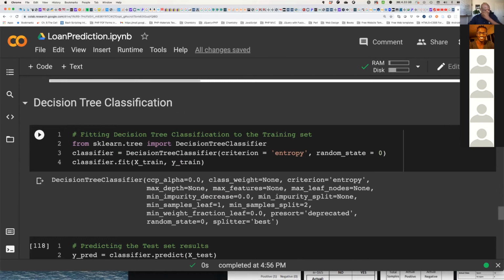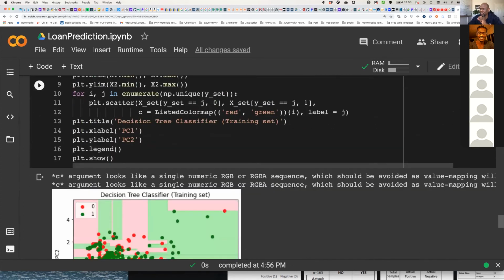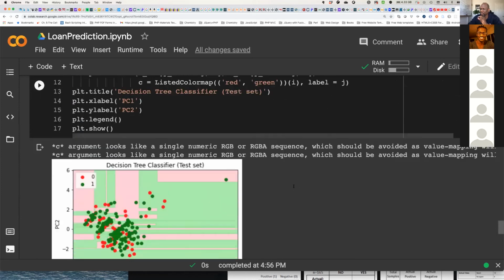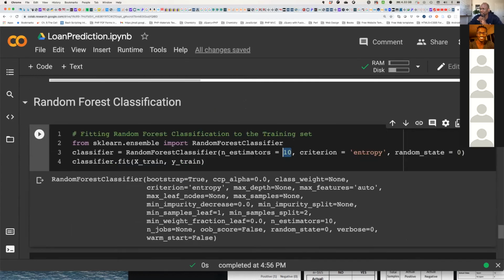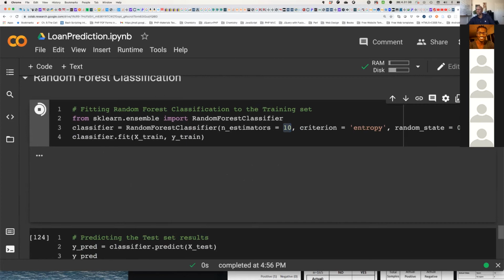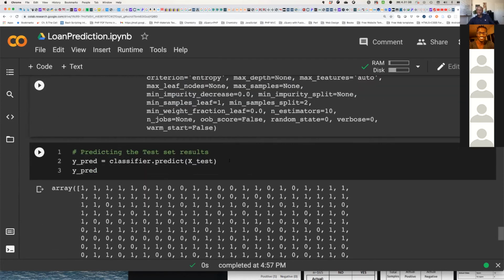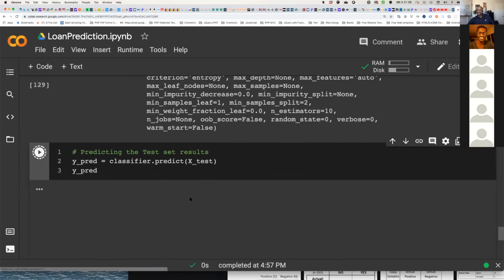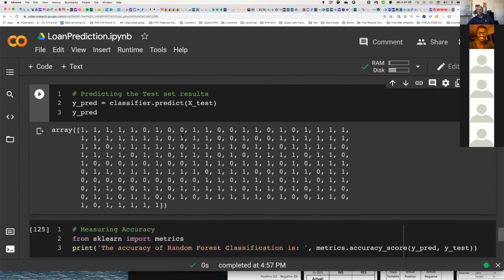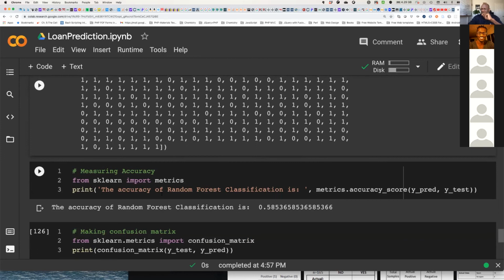So let's see what's the difference. Okay, so that's a big difference. Here, at least we have a range to work with. We do the estimators, let's see, up to 10. So we run that. Yeah, now let's go ahead and predict the test results. Use a predictor. We also get quite a number of zeros and ones, almost like what we got in the decision tree. Now let's get the accuracy.